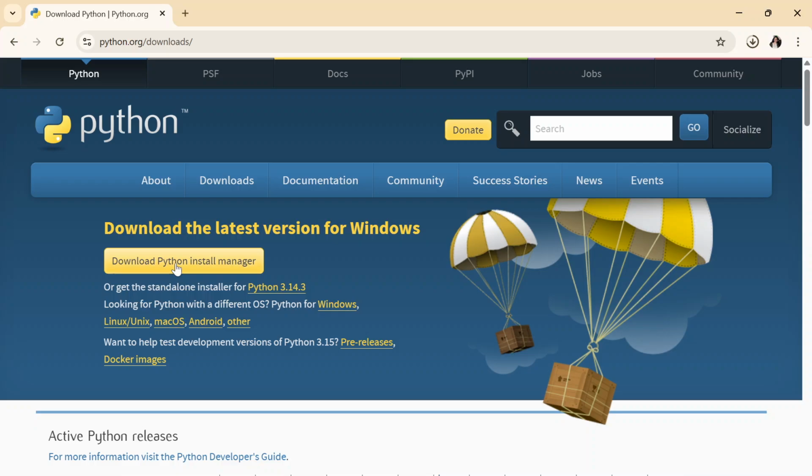So if you do not have a latest version of Windows, for example, you have Windows 7, or for example, you have Windows 8. So this version Python 3.14 is not going to work in Windows 7 or Windows 8. So in that case, we need to download a specific version of Python which is compatible with Windows 7 or Windows 8. Now, how are we going to know which version is compatible with Windows 7?